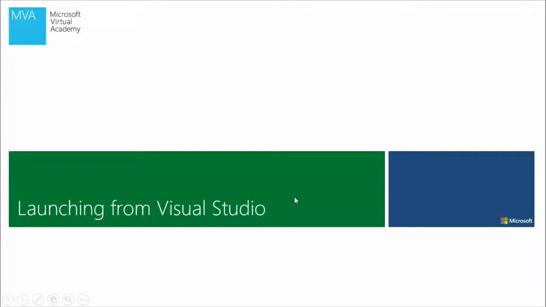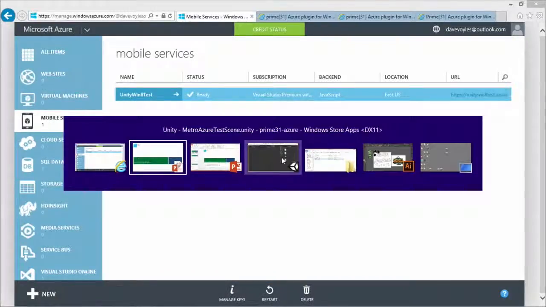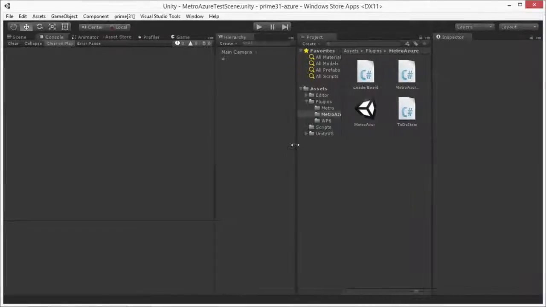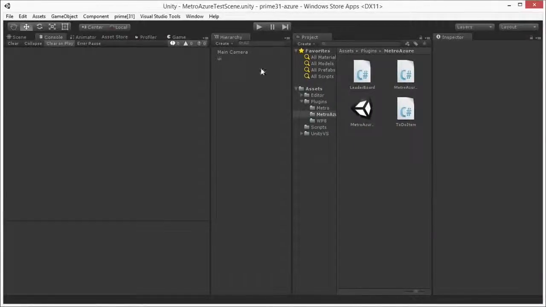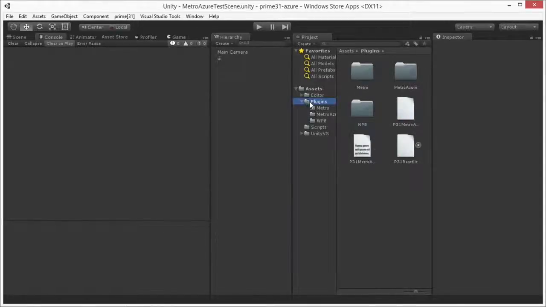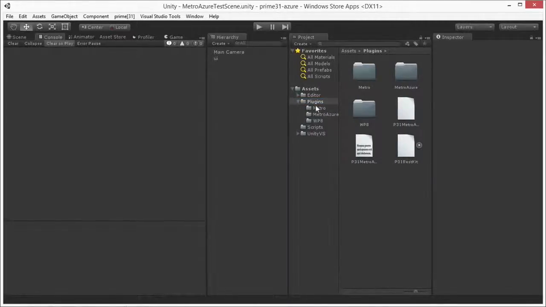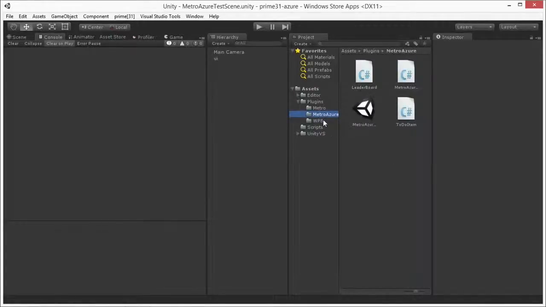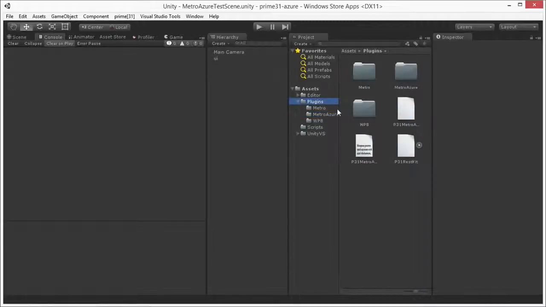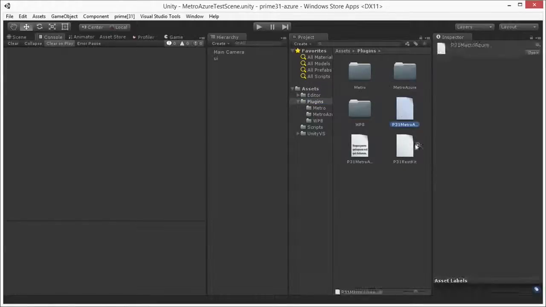Okay, installing the plugin itself. Come over here and I'll show you. You see, just like any other asset, I would download Prime31 from that link in my email. I would open this up, and Prime31's plugin or asset will look just like this. I have a plugins folder, Metro, Metro Azure, and Windows Phone 8. So Metro Azure actually just holds the scene and the data specific to this actual project. You see inside my plugins folder, I have the 3 different folders we just went over, and the DLLs.